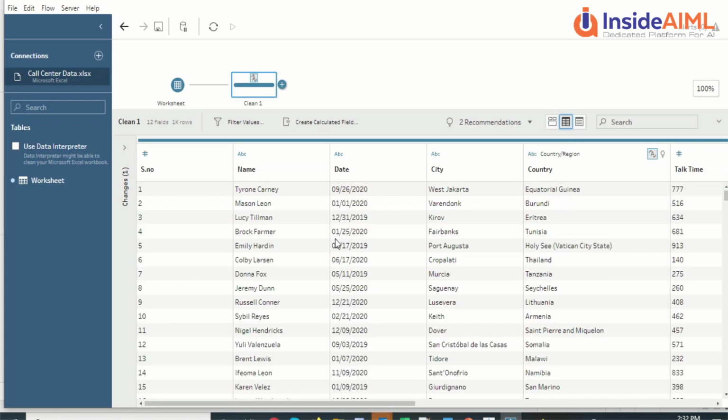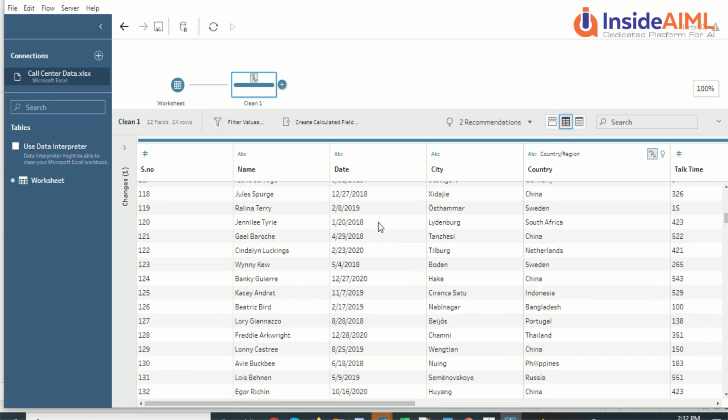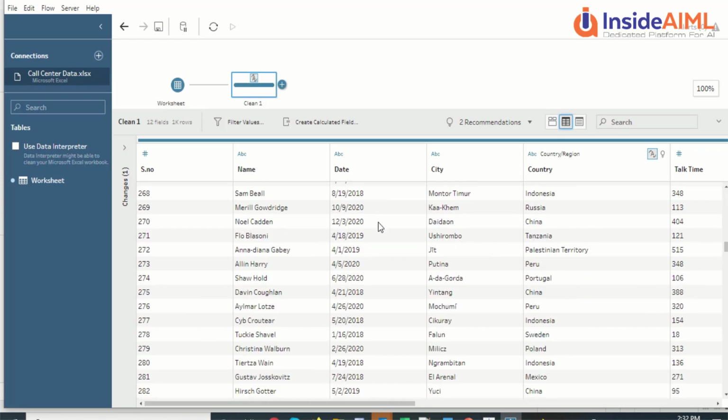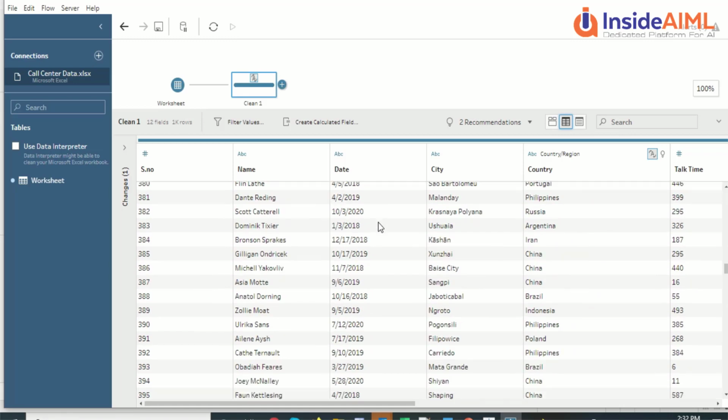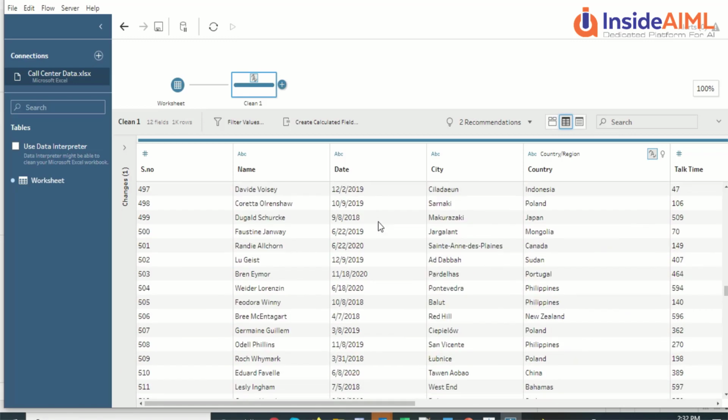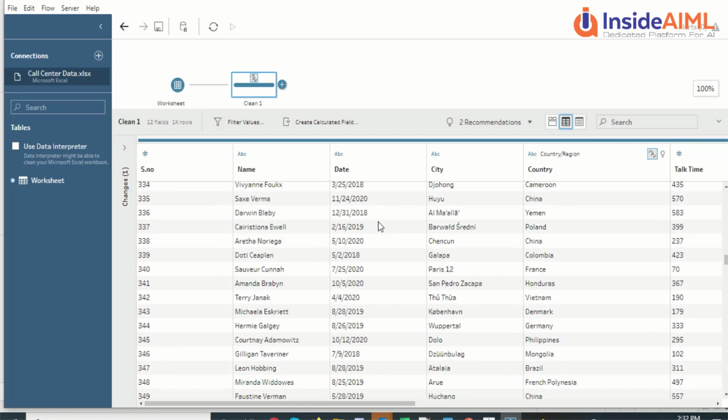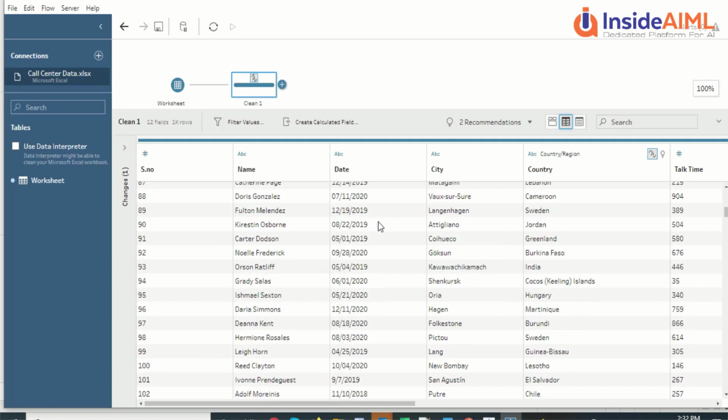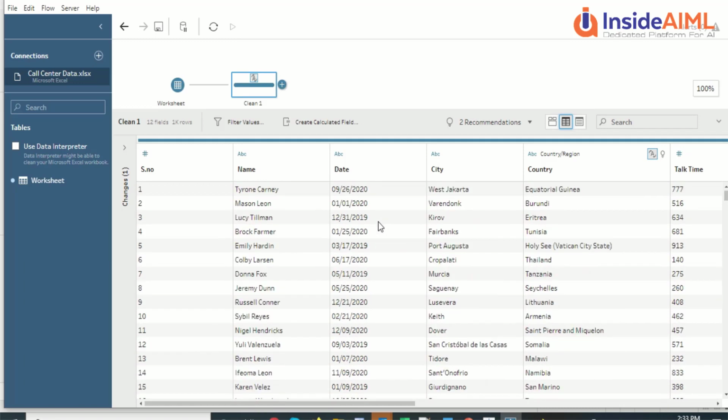Let's look at the data view right now. Okay, so we can look at the data view. Okay, fine. So this is there. Now let's go ahead and install MySQL and MySQL Workbench also.